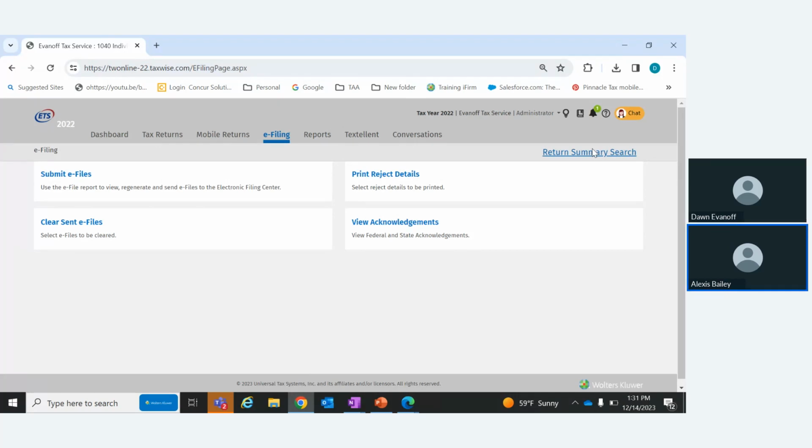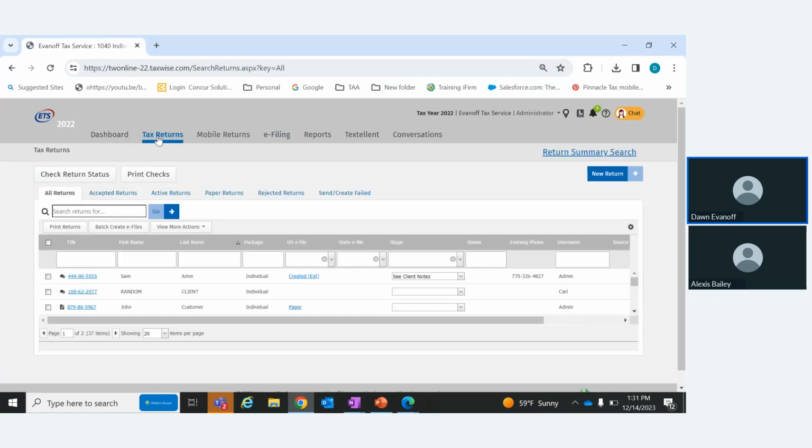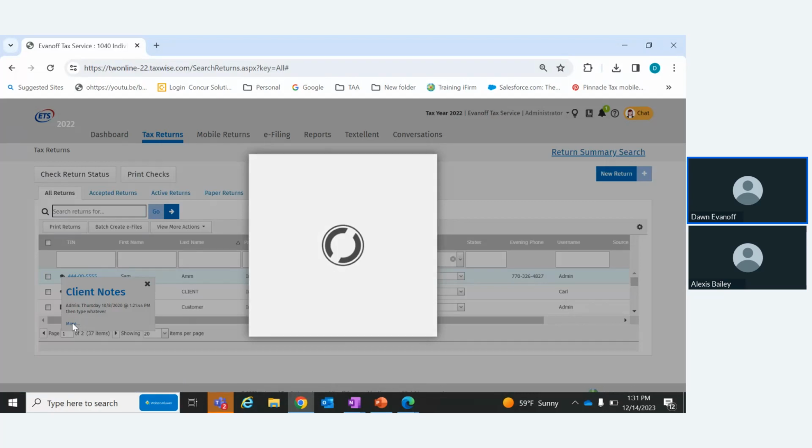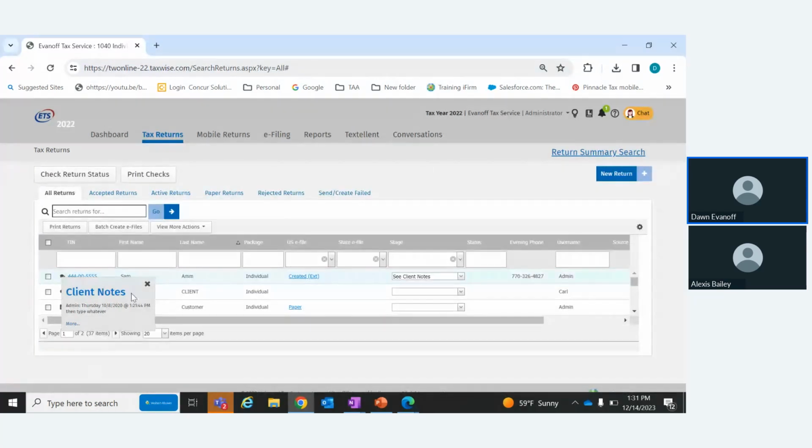And you can also see it on the tax return tab, right? Right next to the social, isn't it, Dawn? Let me click on there. The little bubbles. The little bubble guy right here. So you see here, it has client notes. And if I click on it, it will show it. And then if I click more, it will open it as a box here. And that is available here. And it should also be in mobile returns as well.